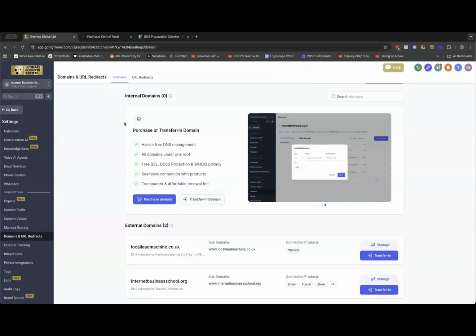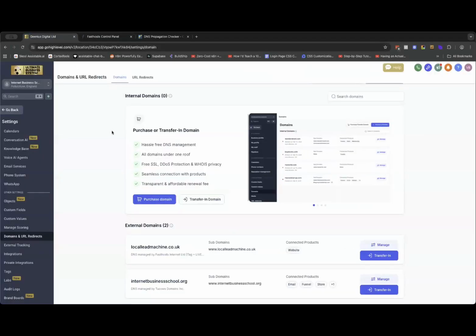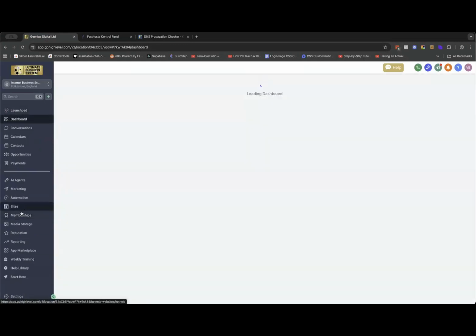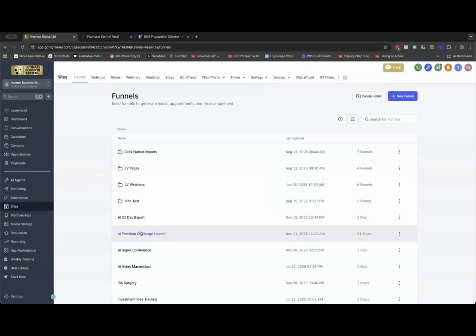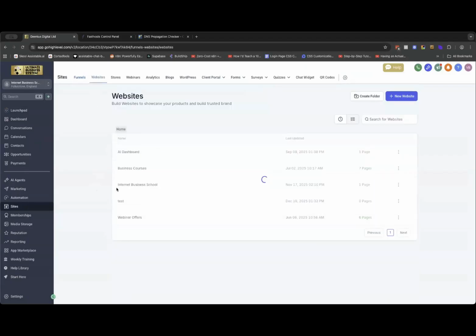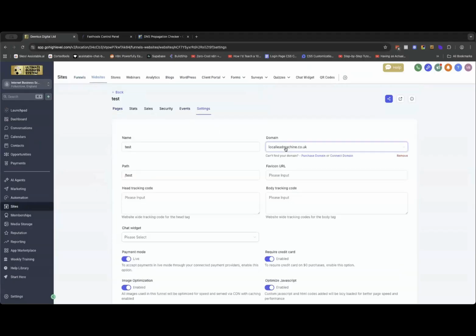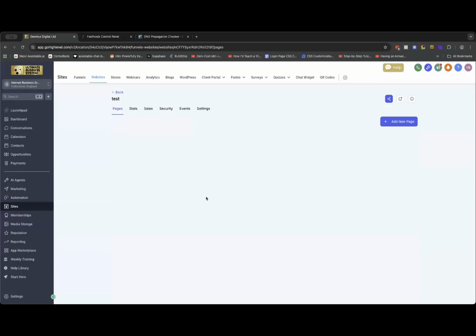Okay. That is how simple it is to connect a domain into your ultimate business system and connect it into a product. Like over here, we've done website. And if I go back to sites over here and I go to websites and I go to test, there's 0 pages in here. But if I go to settings, we should be able to see that it's populated straight away. Local lead machine has already been selected as default as my domain in there, which means any pages that I build within the website over here would automatically connect to that website.